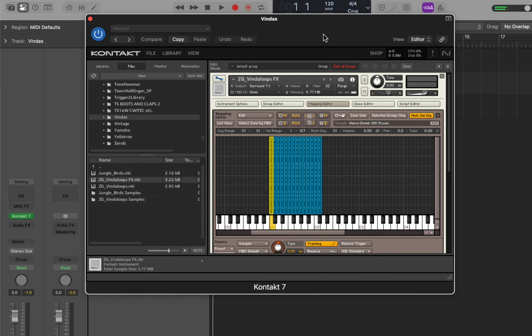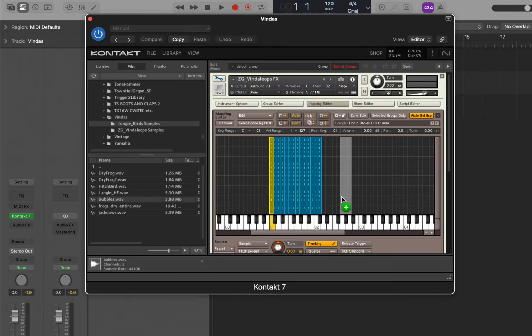You kind of want this with rhythmic stuff usually. You don't want any kind of pitch shift on your loops, although that's not always true. Sometimes it is done. So to demonstrate, I want to go to the bird sample. I want to get the bubbles. Remember the bubbles? We heard that before.